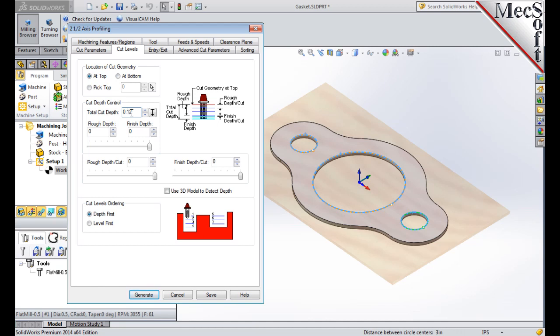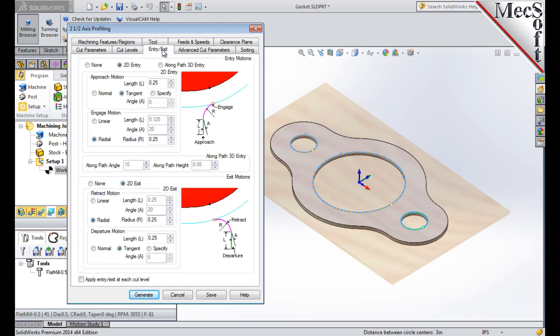Now, select the Cut Levels tab and set Location of Cut Geometry to At Top. Enter 0.125 for the total cut depth. The cut depth is always set as an absolute value. This automatically sets the rough depth and rough depth cut to 0.125. Next, we select the Entry-Exit tab. Entry-Exit parameters control how the cutter will engage material as it begins cutting and how it leaves the material as it completes cutting.